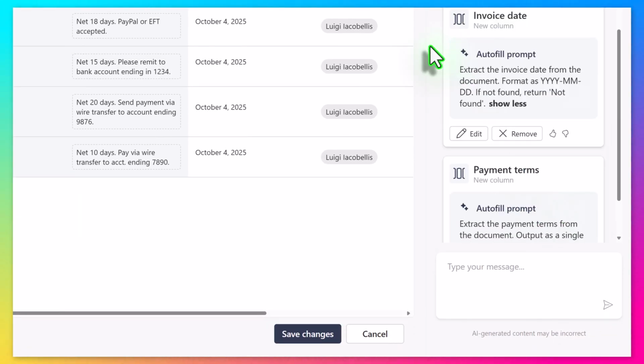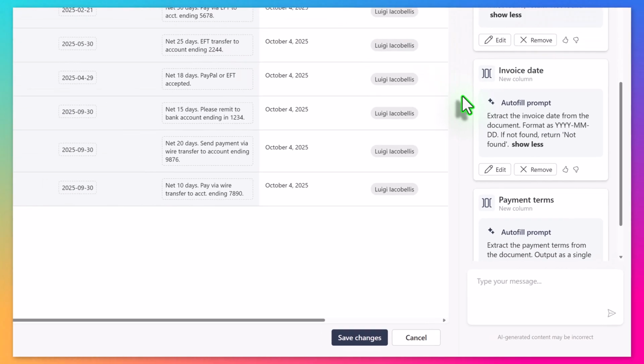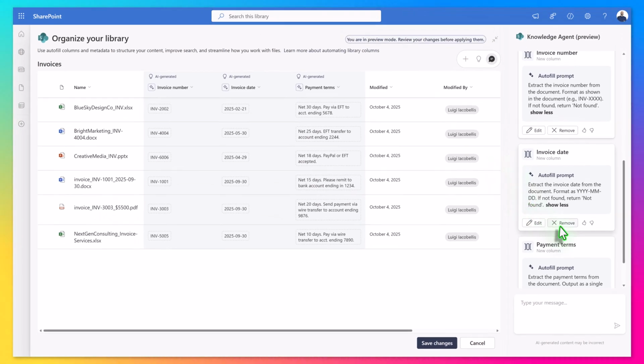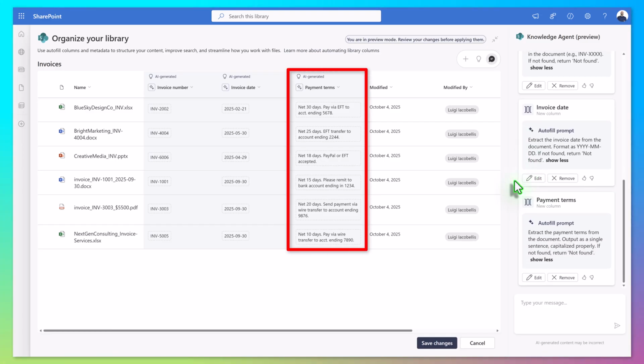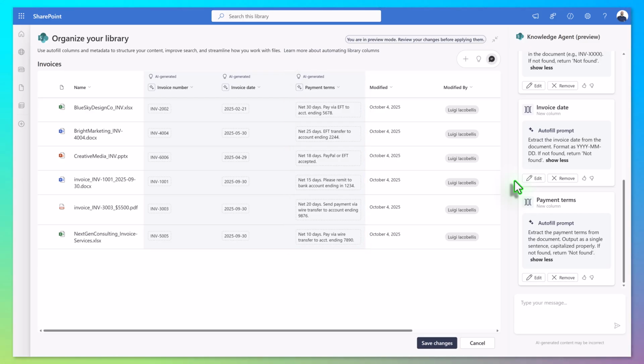At this stage, you can either remove one of the proposed columns by clicking on the Remove button, or edit the prompt by doing the same. In this example, we will edit the payment terms column because right now it's extracting the payment terms along with instructions about how to administer the payment, which would be better separated in 2 distinct columns.